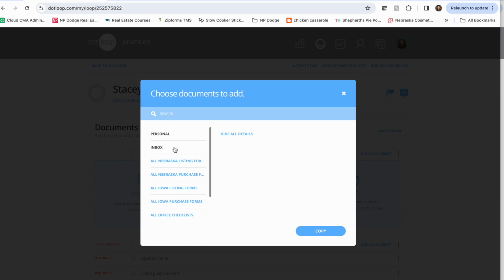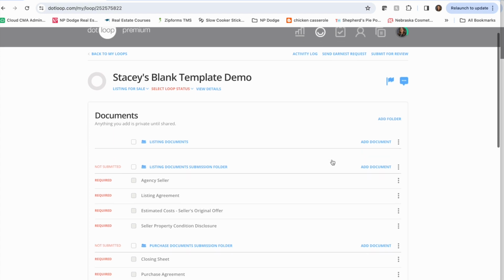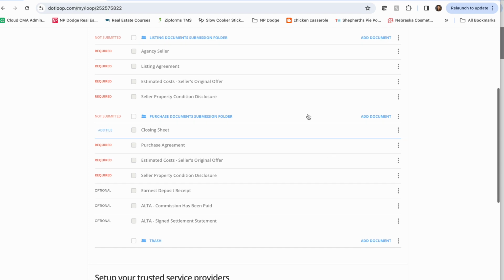So if you had your own template in here, you could select it and add it to this listing documents folder. Now, what's different with this blank template versus the last blank templates is you now have the submission folders with the required documents. So if you want to create your own templates to pull into that top listing documents folder or purchase documents folder, you can absolutely do that by utilizing these templates. However, you'll still have the benefit of the submission folders within those blank templates.